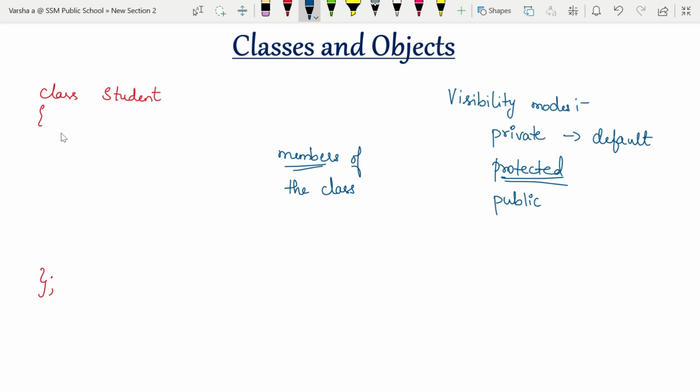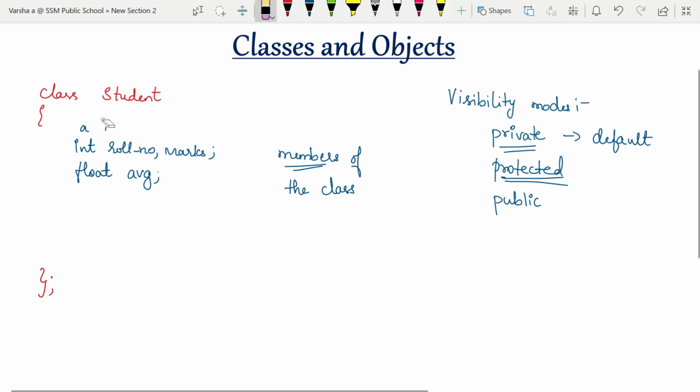So I will not specify anything here. I will write some int roll number, and then I'll write marks. Then we will write one float variable, which is average. These three variables I have declared without writing any visibility mode. It means they are private. It's not wrong to write it also. We can mention private as well. Or if we don't mention the private visibility mode also, it's going to be private because we have not yet specified anything.